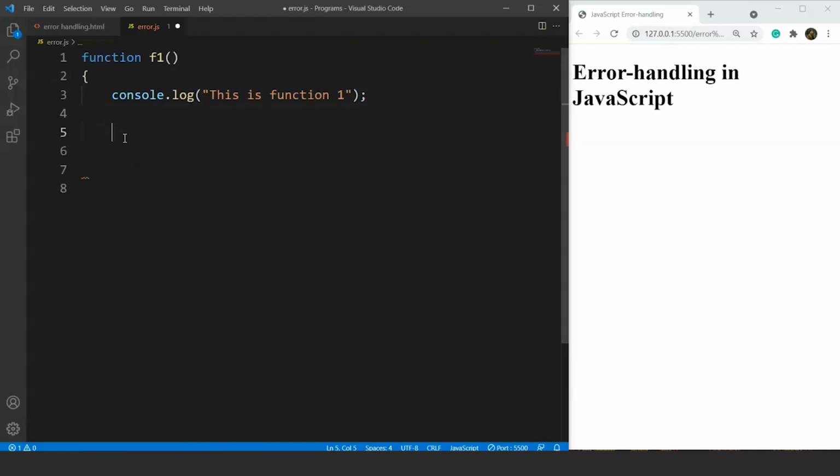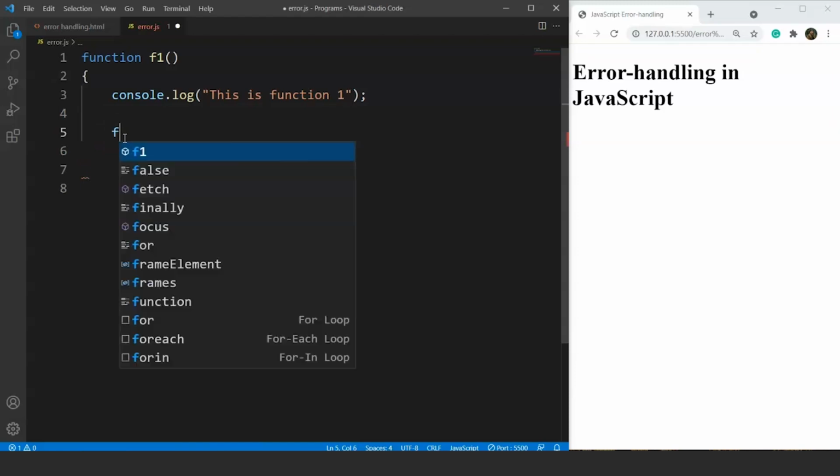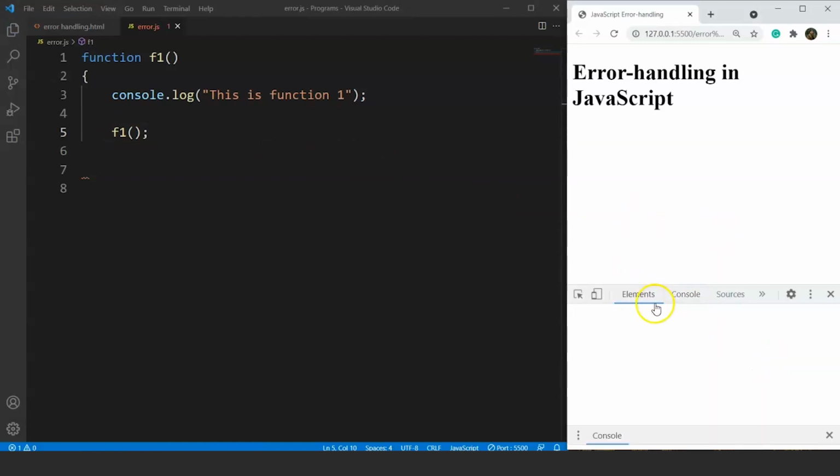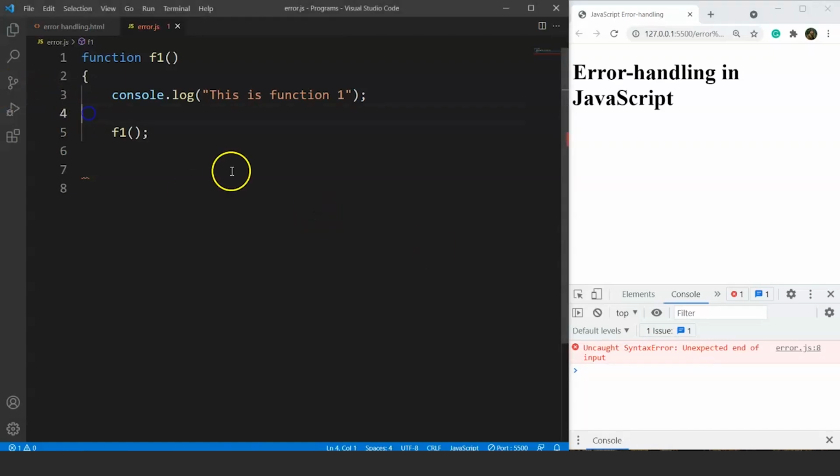We'll call this function, function 1, save it and go to the console. Here in the console, you can see that it returns an error. It says syntax error, unexpected end of input. And the best part is we can't do anything for it, except put that closing bracket in its place again. If we put this closing bracket here again, now it will work fine. Save it, and here you can see we have the output as "this is function 1".